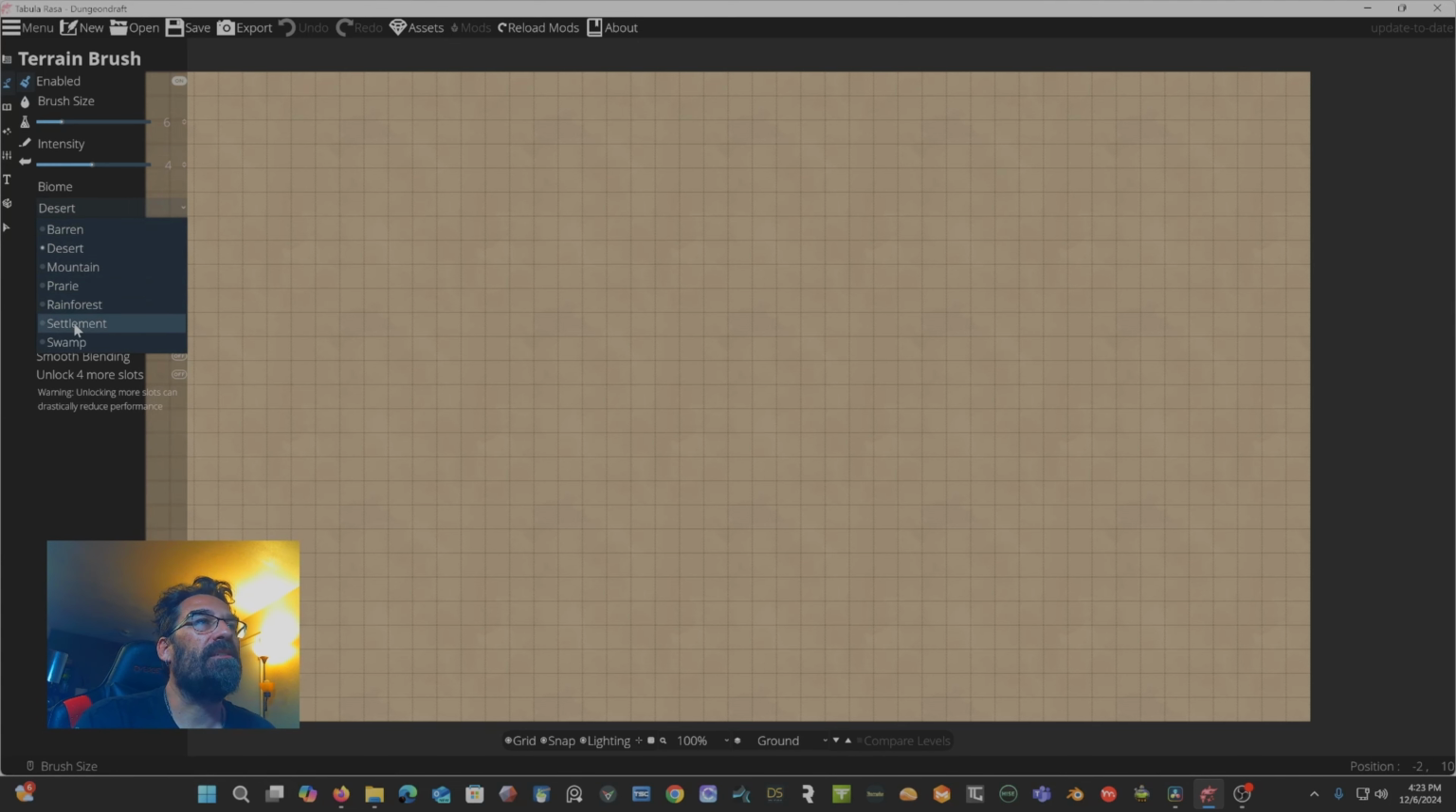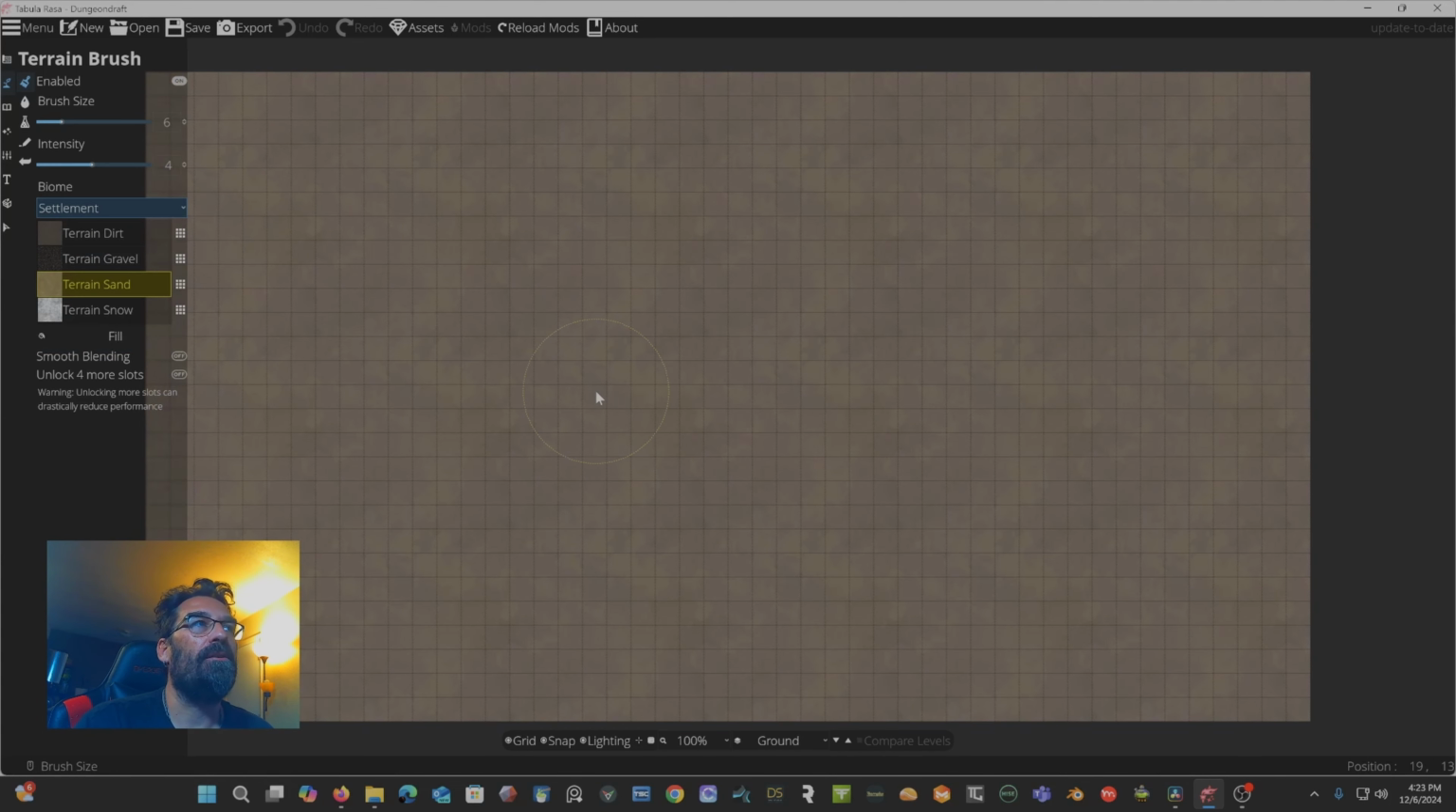But let's go back to settlement. This is what you'll be used to seeing until you change it. Now let's just take the fact that we have terrain dirt. We're going to click on that one and drag our mouse.